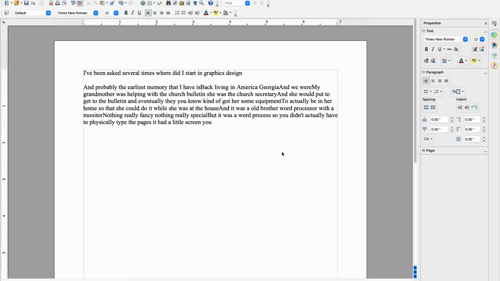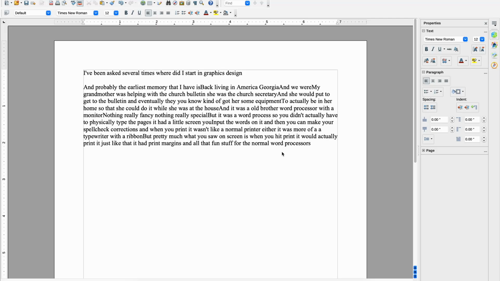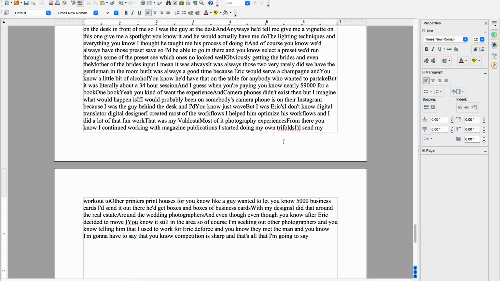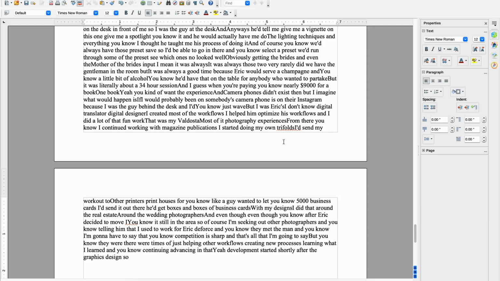When you print, it wasn't like a normal printer either. It was more of a typewriter with a ribbon. But pretty much what you saw on screen is when you hit print, it would actually print it just like that. It had print margins and all that fun stuff for the normal word processors. It was easy enough to go into that word processor and type, continuing advancing in that. Development started shortly after the graphics design, so I think that's how I got into graphics design.